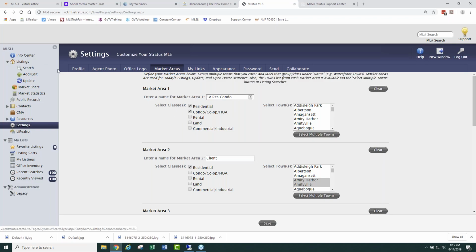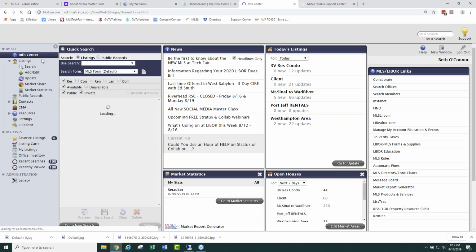You want to return to the info center. Now notice I'm not using my browser back button when I return to the info center. It's gotten better that you don't run into problems with the back button, but it still happens every once in a while. So use the navigation in this menu over here on the side, or if it's on the top, use this to get to where you need to be, and don't use the back button whenever possible.